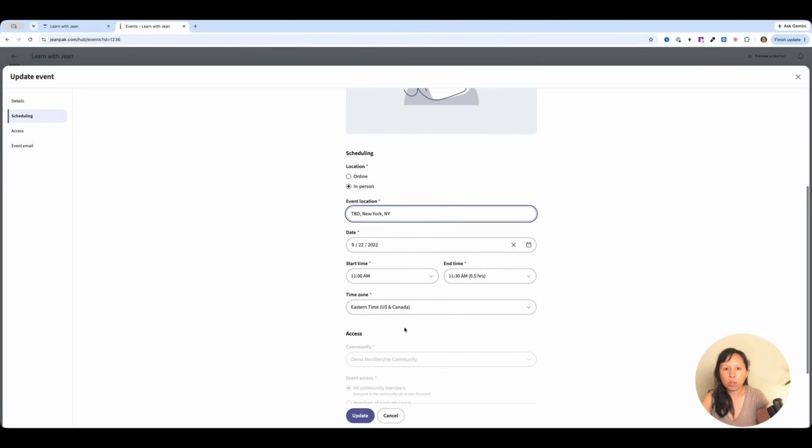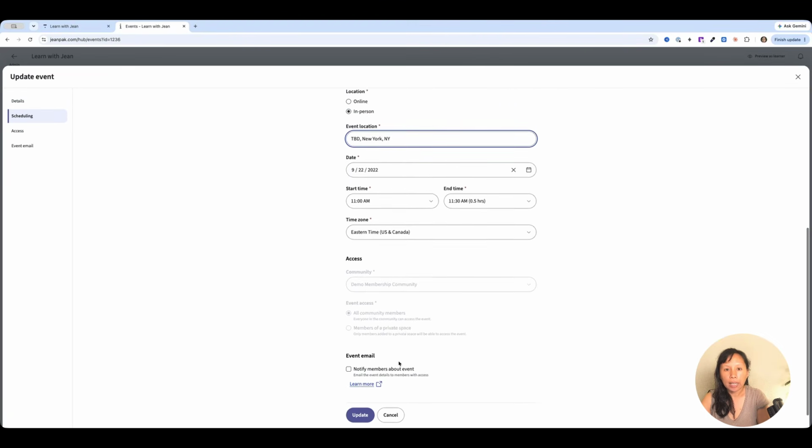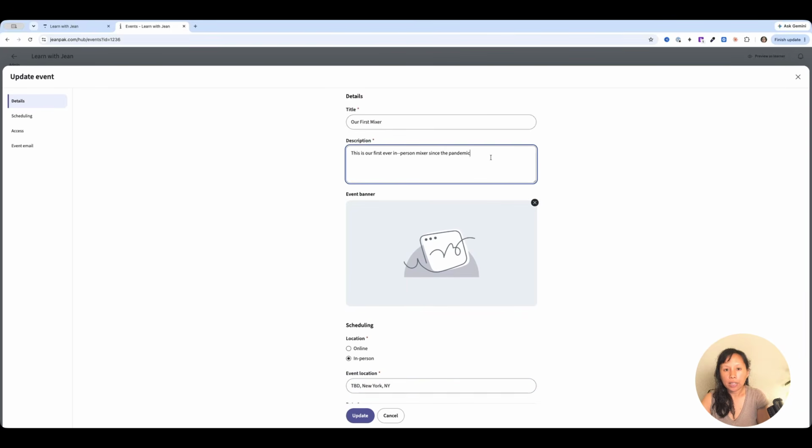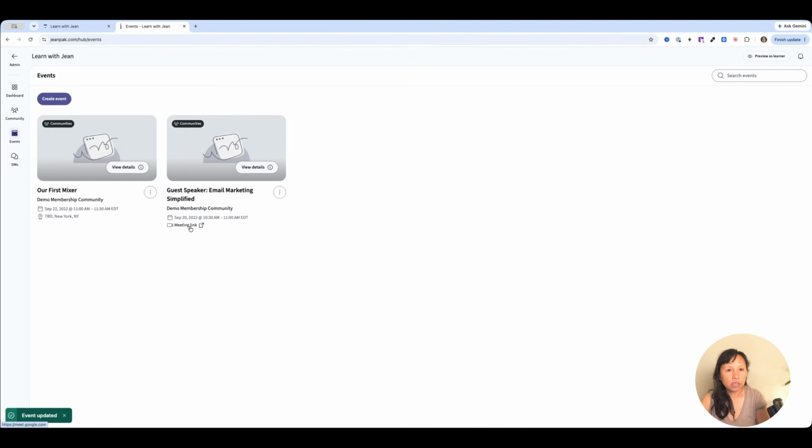Let's just say I'm doing this in person. I can add here any event details, and then I can notify members, and then maybe in here add a link to tickets, and then I'll click update, and I should click on the notify members. And then if you were doing a virtual event, here's what you would do: just set it up as a virtual event with the meeting link to either Google, Zoom, or Teams.